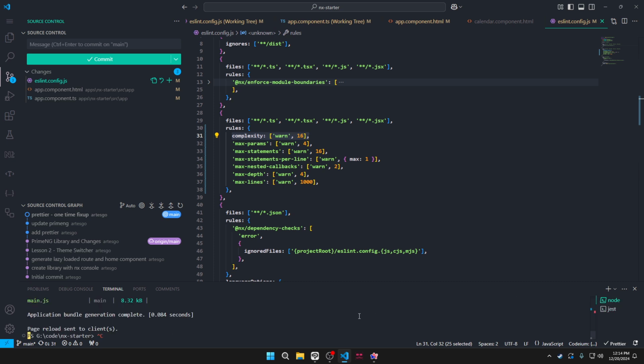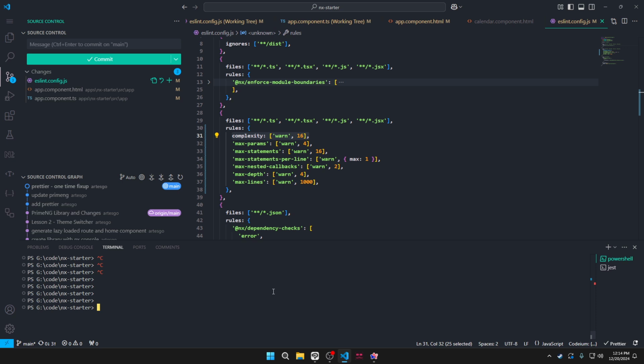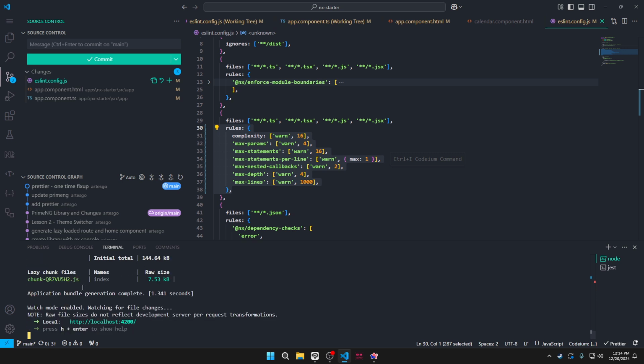Oh, make sure your project is running. So once you make a configuration change for ESLint, somehow it could mess things up. So stop and start your development server. Make sure that is working.